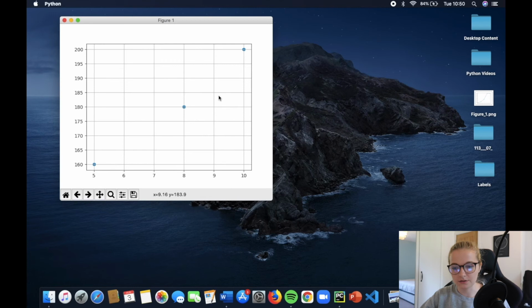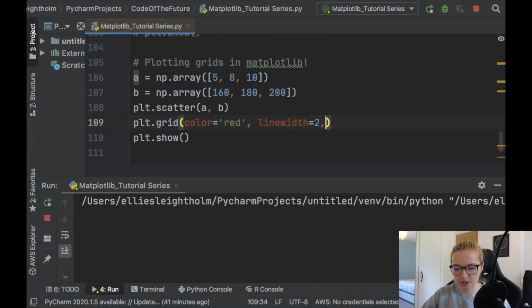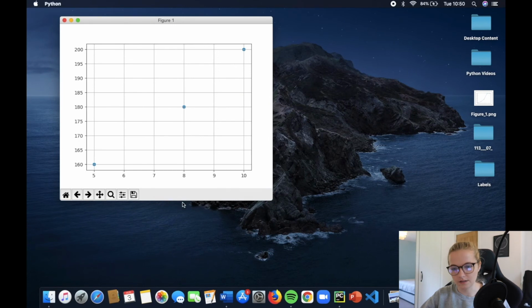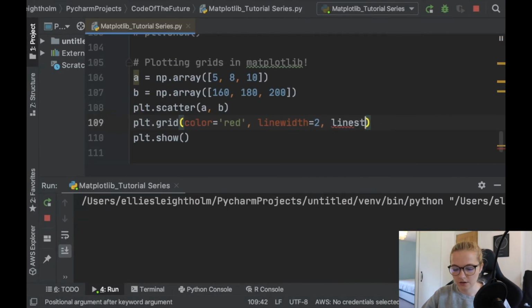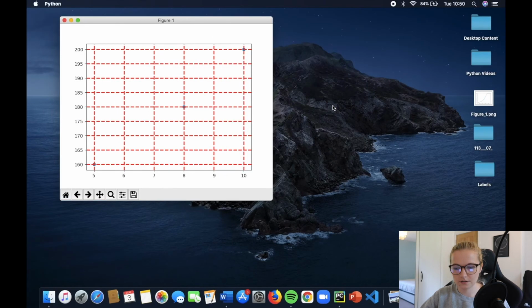Let's say the lines are too thin and we can't read them. Let's say we want the line width, and we can change that. So let's say we'll change it to 2, which is going to be quite big. And let's say, instead of the line being a simple line, we want it to be dashed. So we'll say line style, and if you remember from the previous sections, a dashed line is 2 dashes like that. Okay, and now if I was to run this file, watch what happens.